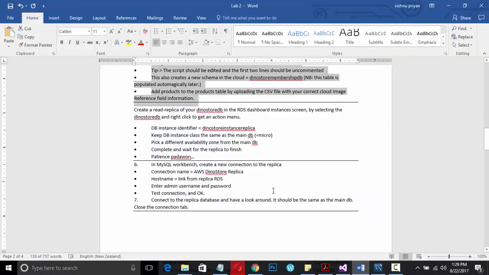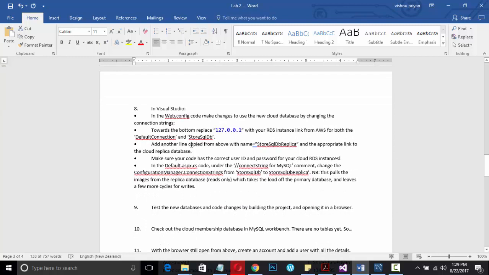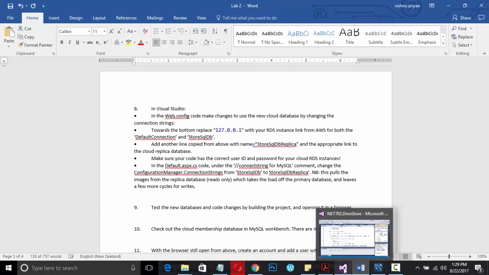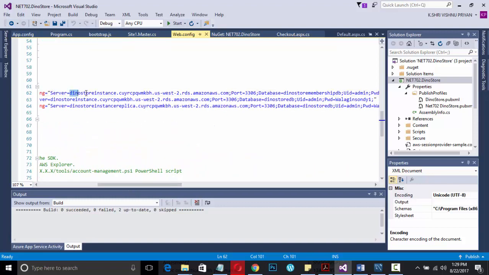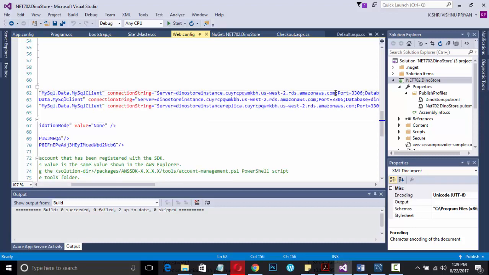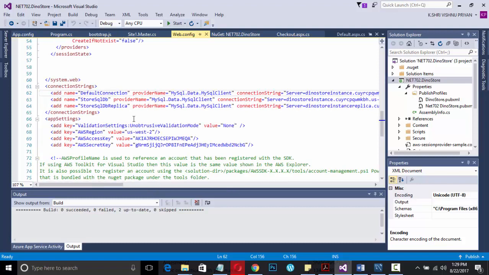The next step will be, in Visual Studio, we must edit the web.config file for giving the RDS instance link here, and also the default.aspx. So I'll go to the web.config file, and these are the three lines where you need to paste the RDS instance. Here also we must not mention the 3306 port number, and by default only two lines will be present, and you must add one more line for the SQL DB replica.